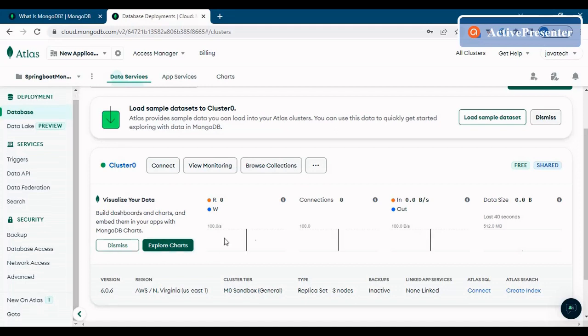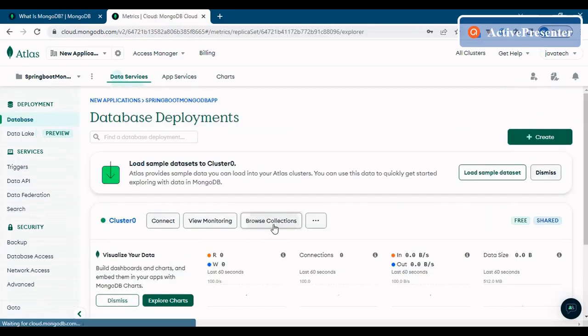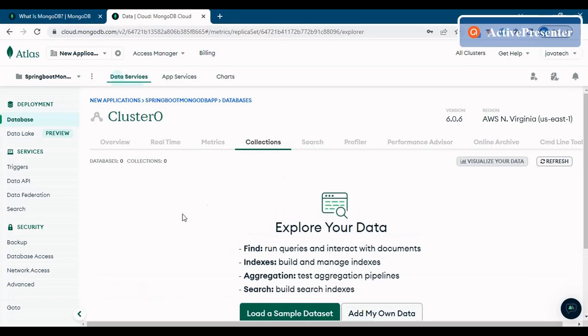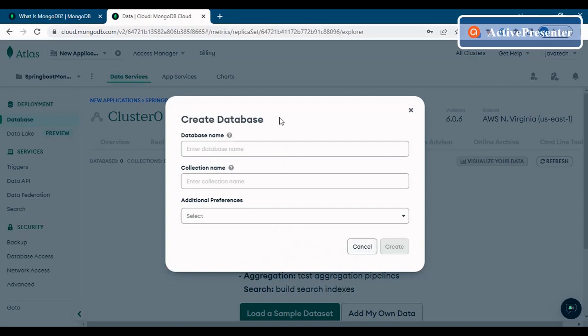So how you can create a collection: you can simply click on browse collections. It says there are no collections. It is retrieving and it says no collection. So now you can simply say add my own data, right? When you click on add my own data, it will ask you to enter a database name and enter a collection name.